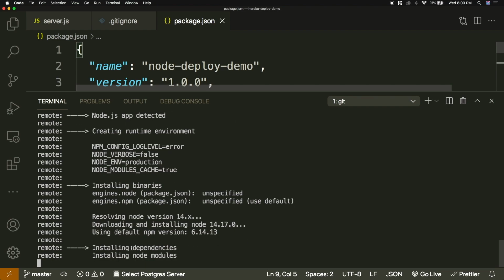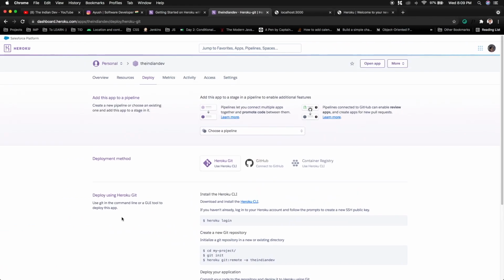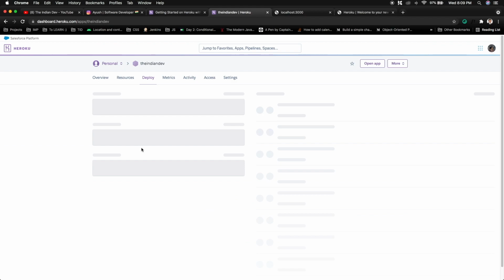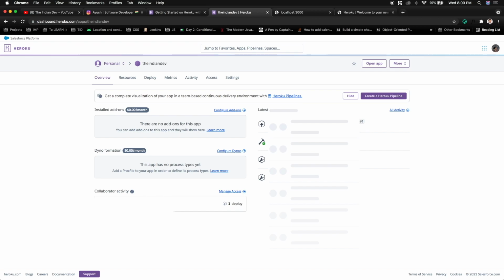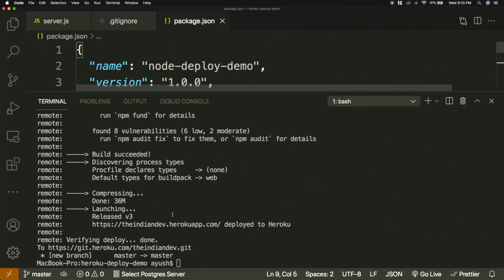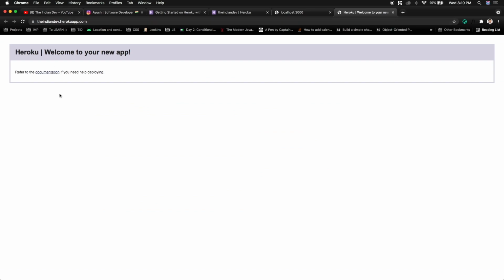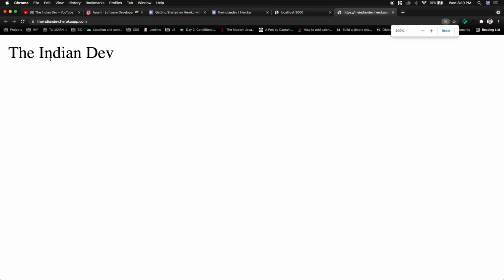And once it's done, you can see all the logs here, as well as, other than the terminal, if you go to the overview, you will see some logs. You can see that the user has triggered the build, it is in progress, the build is done, and the code is deployed. And if I go to indiandev.herokuapp.com and refresh this, it should show our Indian dev. So yes, you can see here.